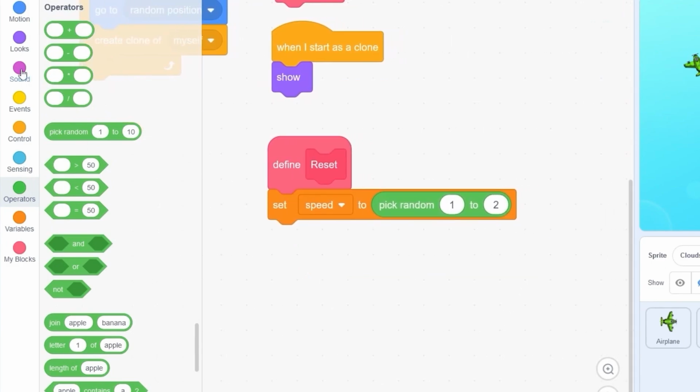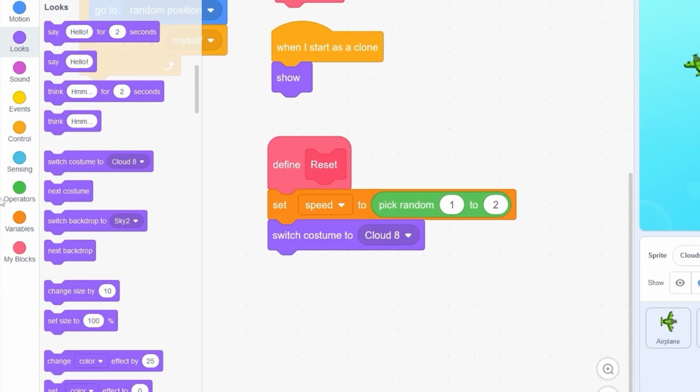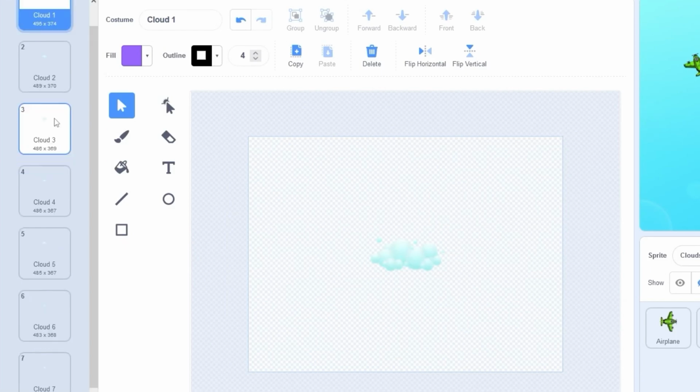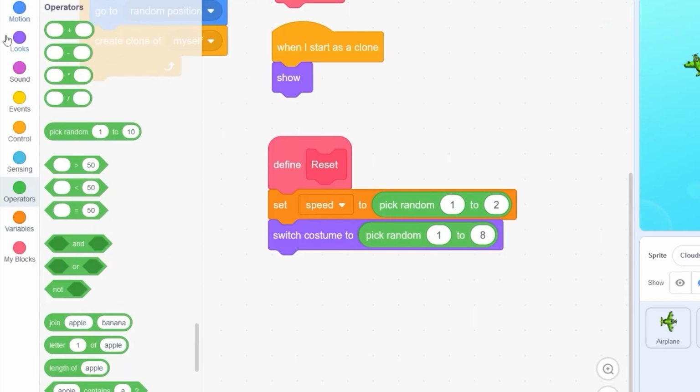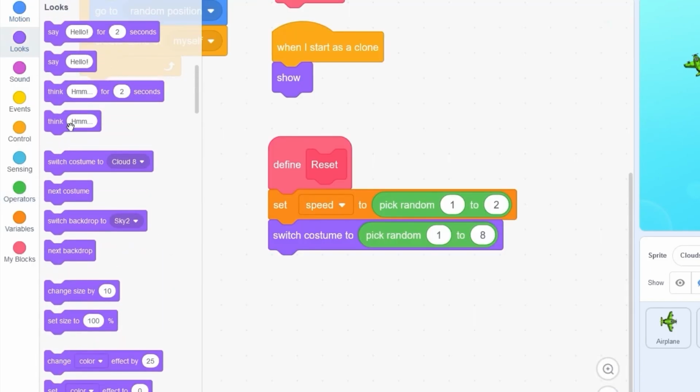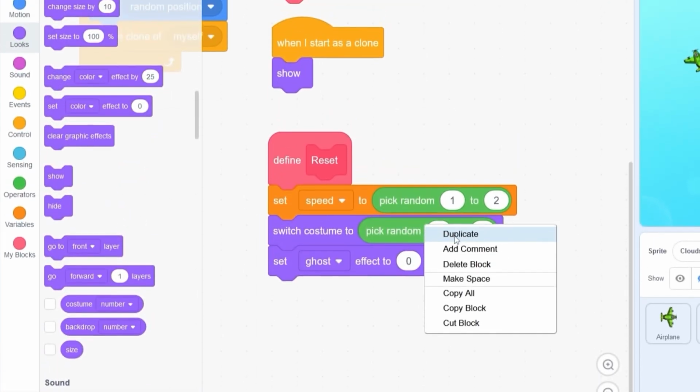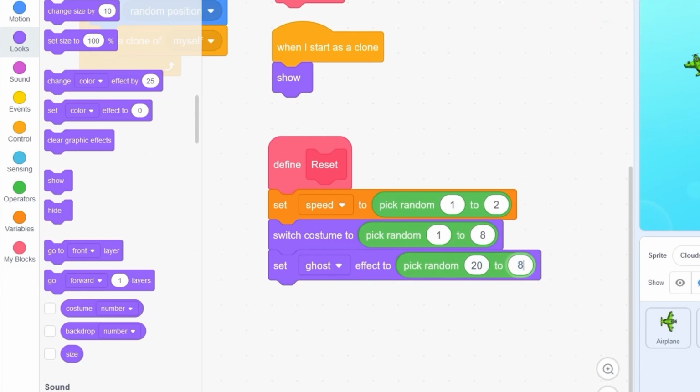Then we're also going to switch costume from pick random 1 to 10, and let's change that to 8 since we have 8 cloud costumes in here. So we're going to be switching to a different costume. Now for a little extra effect, let's set our ghost effect to pick random 20 to 80 so that some clouds will be able to see through.